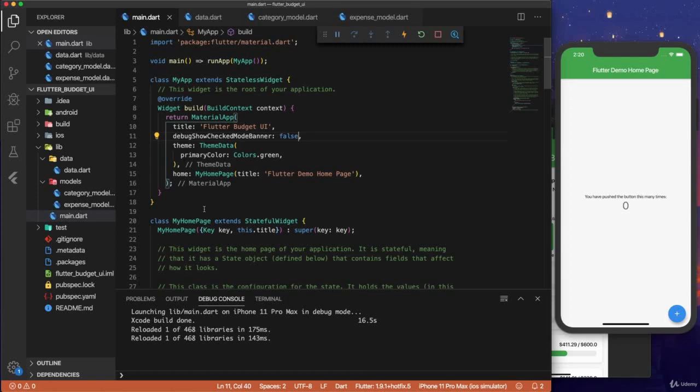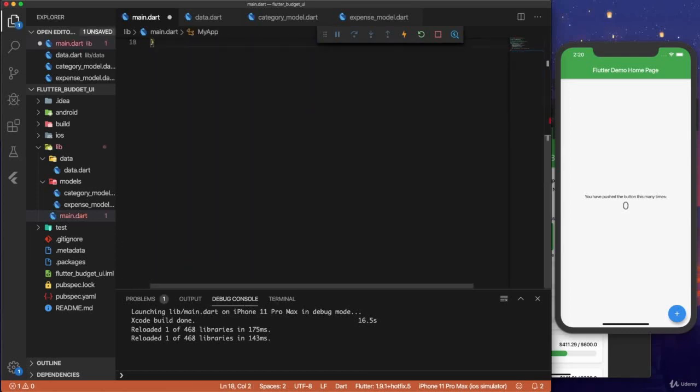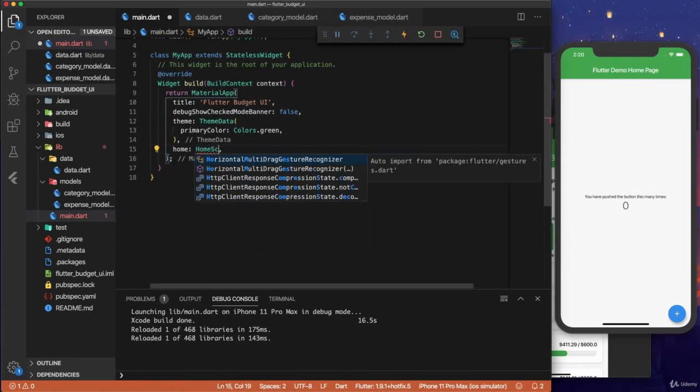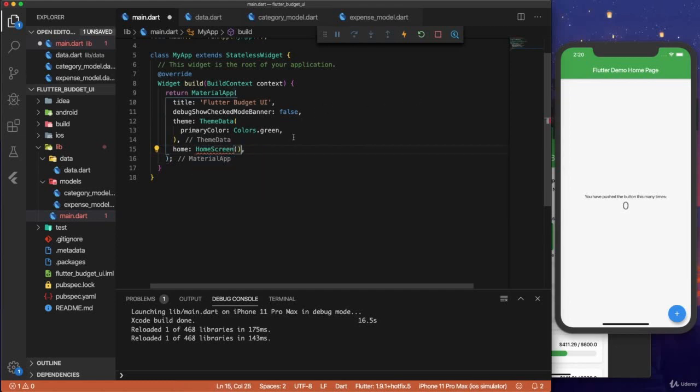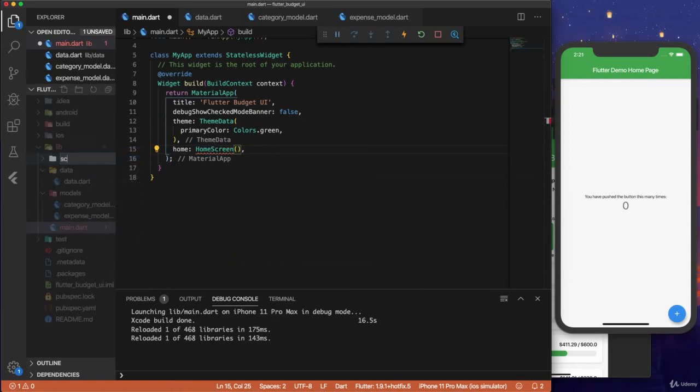After that, we can remove all the boilerplate code for the MyHomePage down here. And instead of doing MyHomePage, we're going to create our own screen called HomeScreen. So let's write HomeScreen. And we want to create this screen inside our lib directory. So let's make a folder called screens. And inside screens, we're going to make home_screen.dart.